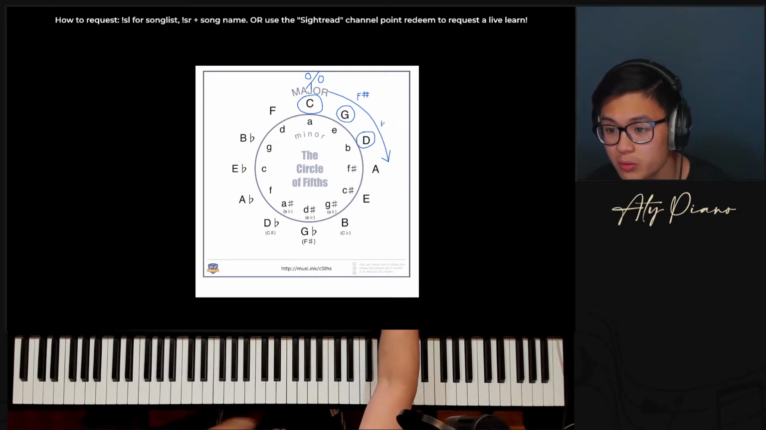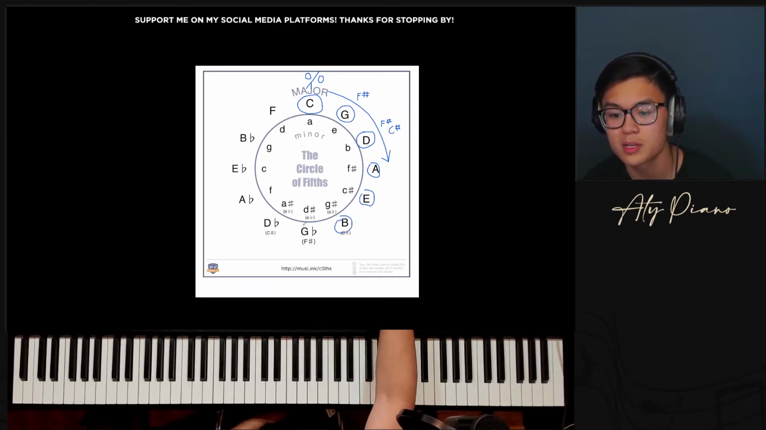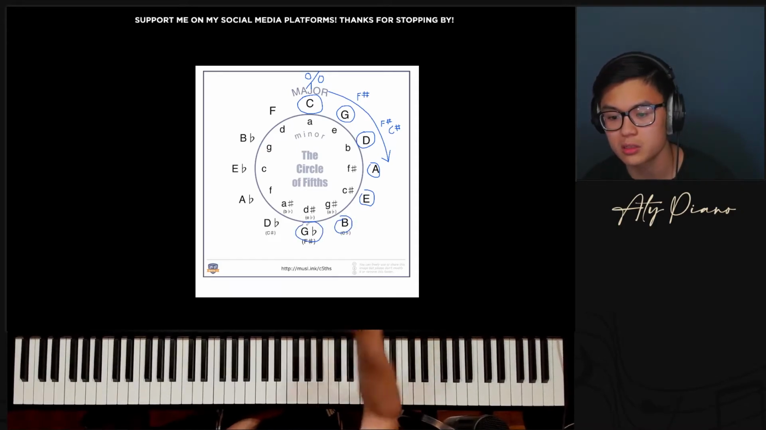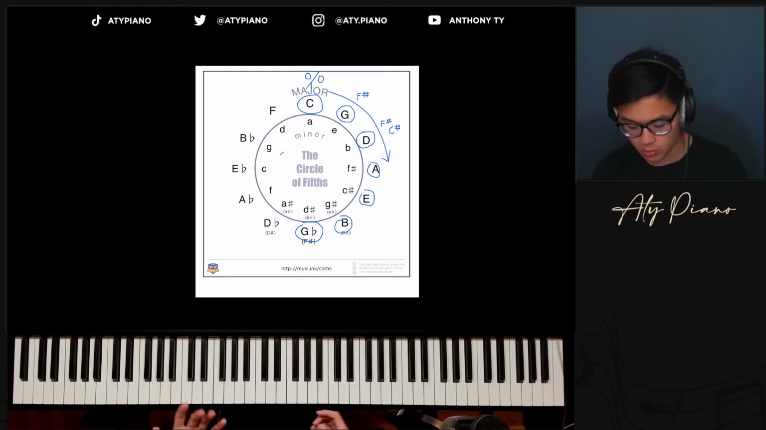So in D, we have 2 sharps, which is F sharp and C sharp. Now we can keep going around the circle. So A has 3 sharps, E will have 4 sharps, B will have 5 sharps, and then here at the bottom it switches either to sharps or flats depending on how you want to look at it. And so this is one way that we can memorize it, right?